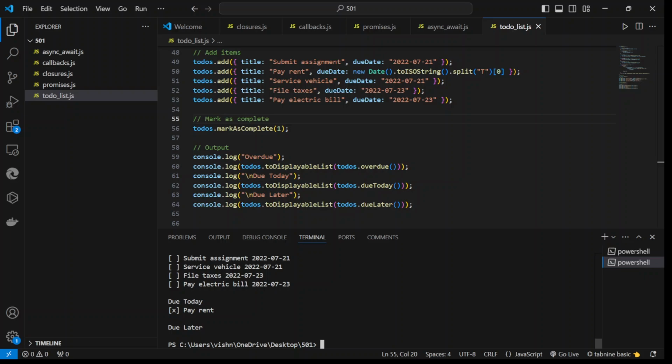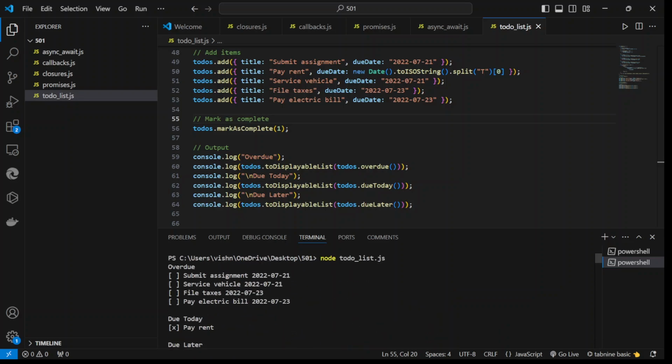Why closures? The all array is private and can only be accessed and modified using the methods defined inside todoList. This ensures encapsulation and prevents accidental modification from outside. Each function, add, markAsComplete, and so on, remembers the all array through closures even after todoList has finished executing. This modular design makes the application scalable and easy to maintain.